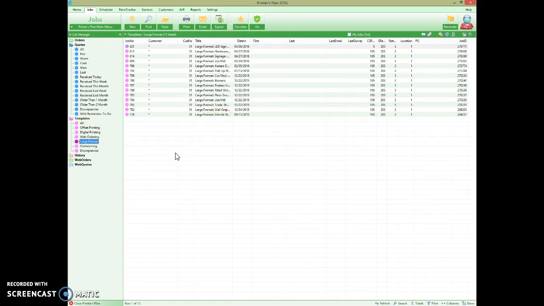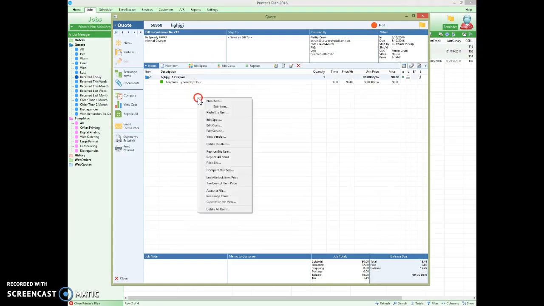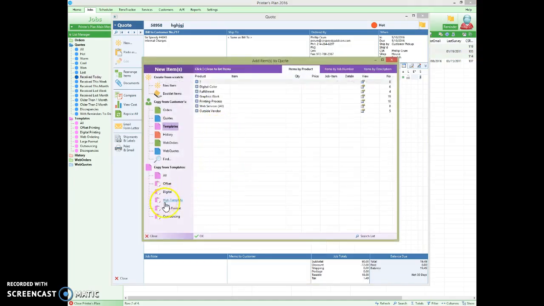Let's see, where was I? Oh, begging your pardon. Let's go back here. New item. I was in the right place. Large format. Customer 31, large format templates.